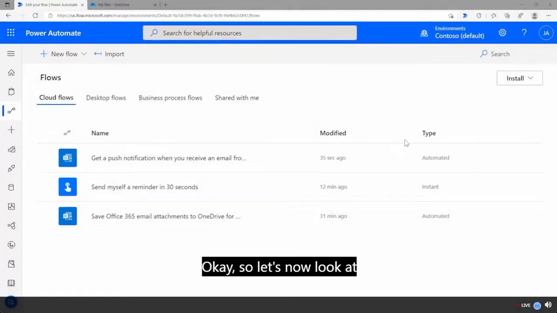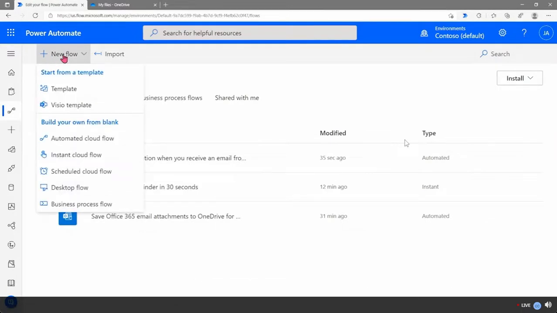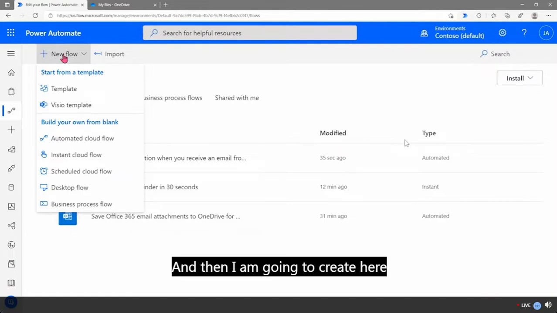Okay, so let's now look at how we can make use of expressions in Power Automate. In the last demo, we saw how we can make use of dynamic content. Now we will look at how we can make use of expressions and the dynamic content. So I'm back here on my flow or Power Automate portal. Here you can see I have got these different flows, and I need to click new flow to create the flow, and then I am going to create here an instant cloud flow.